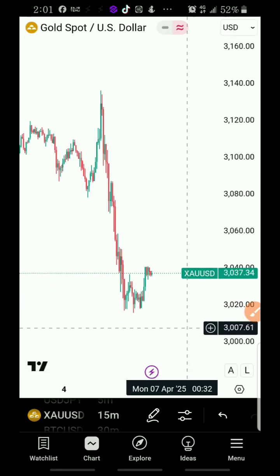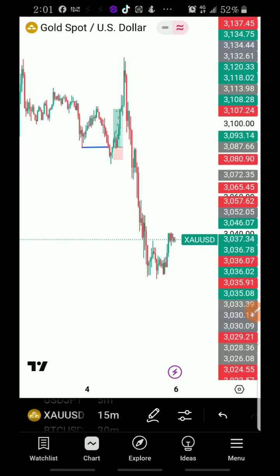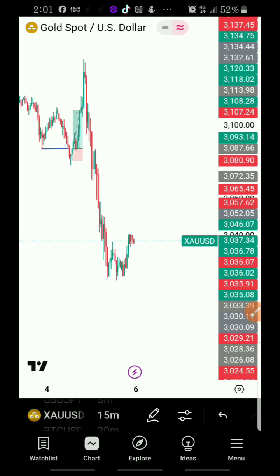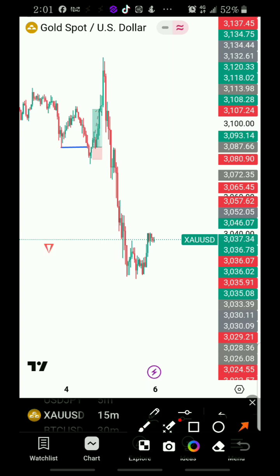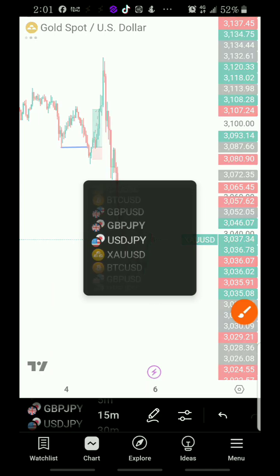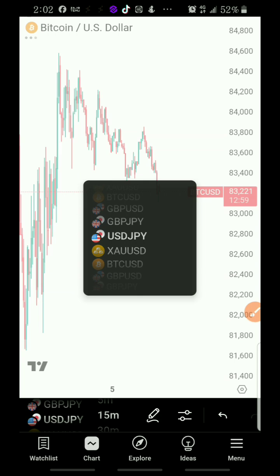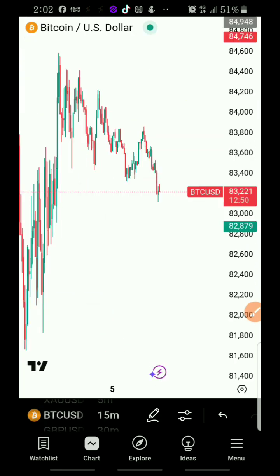Now I'm on the chart. If I want to switch between the pairs I want to trade, I can just scroll here. You can see this XAUSD. I can scroll and it will take me to the next pair. If I hold on to it and I'm scrolling, it will keep taking me to the different pairs I have. Let me switch to, let's say, BTC. If I get to BTC, I will release it and it will take me to BTC.